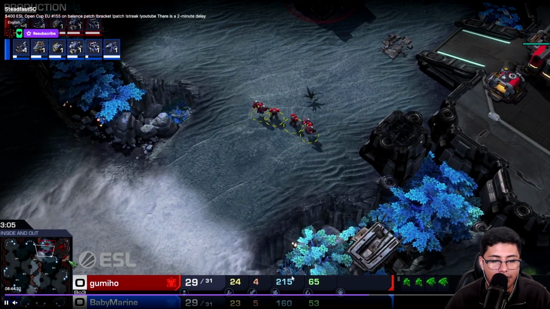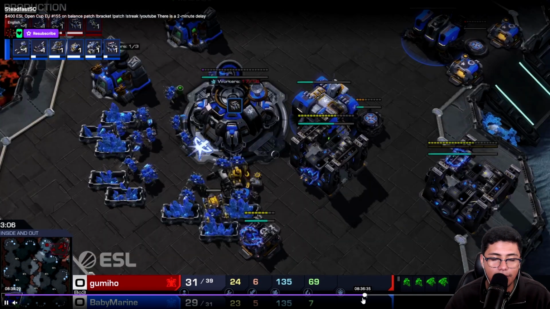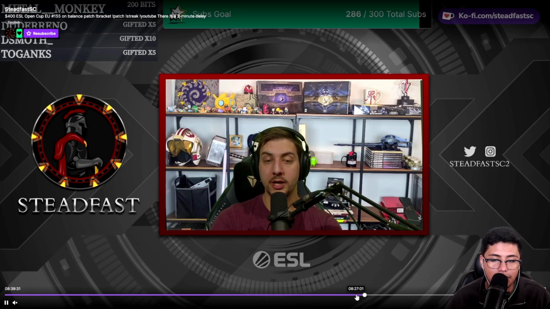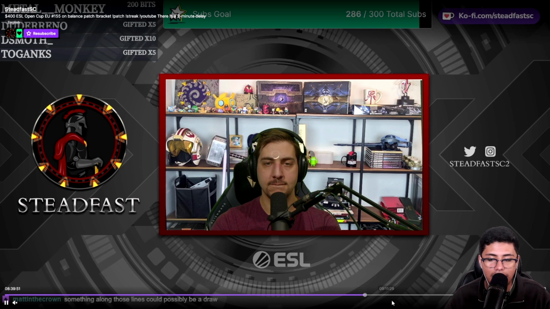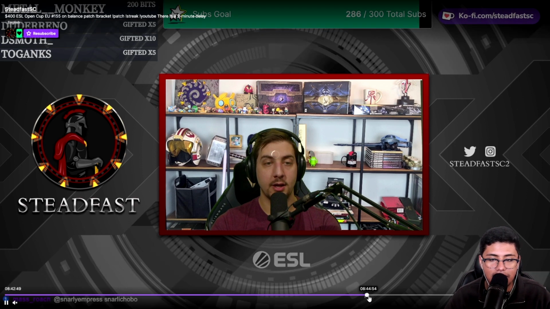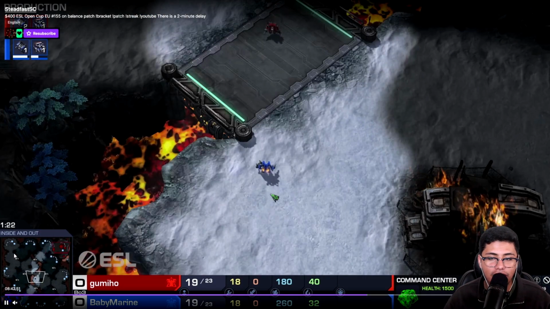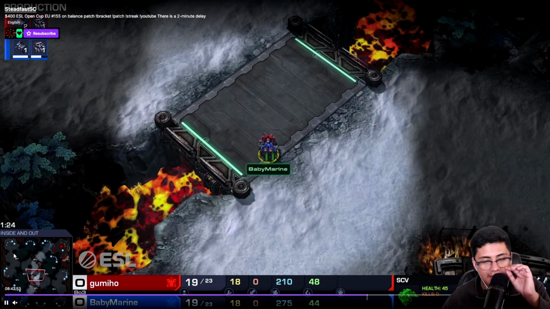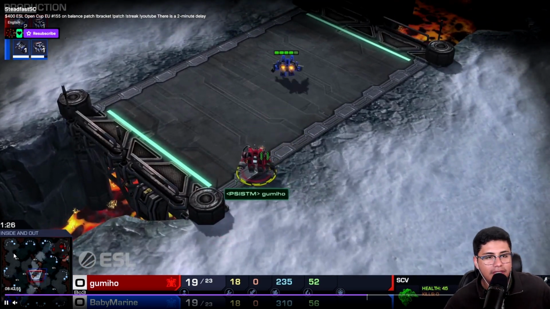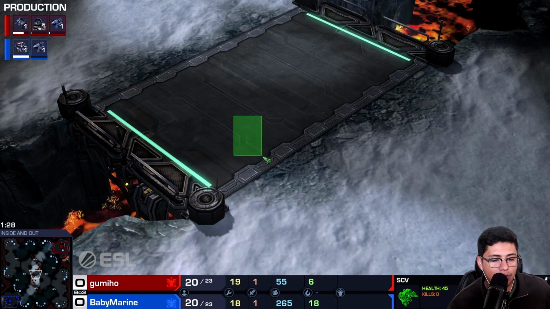we have a 2 Reaper opener from Gumiho. Now, Gumiho is most likely playing this game on ping, which is a good idea to keep in mind because that might explain the opener that he chose, right? Maybe Gumiho doesn't actually play this safe. Maybe he's just doing this because he's playing on lag and he doesn't want to die to a proxy 2x.